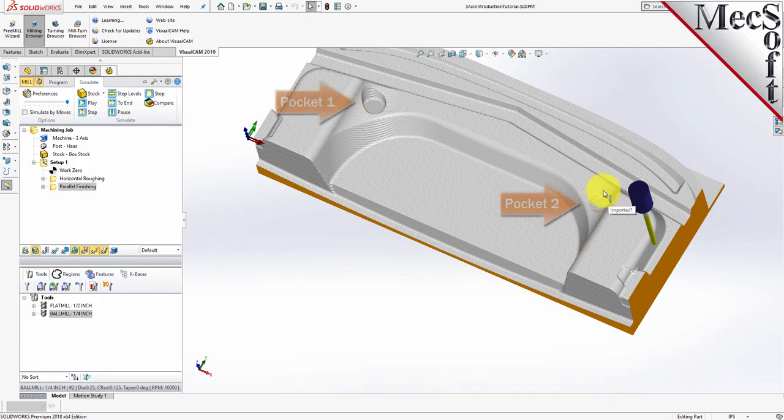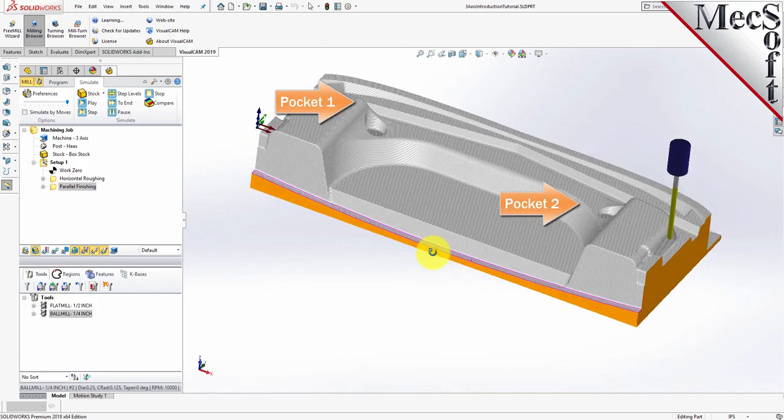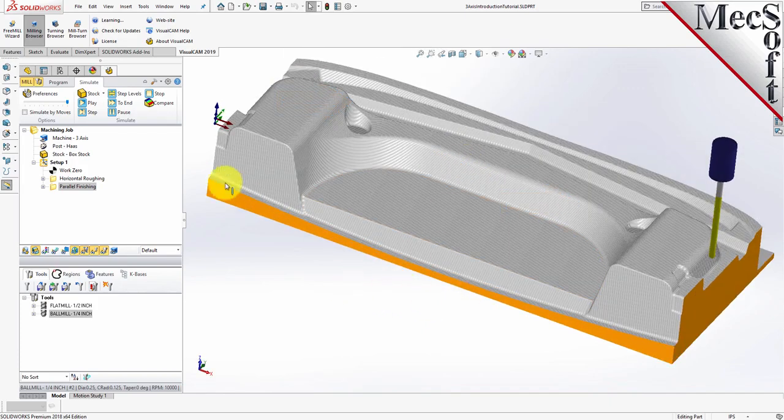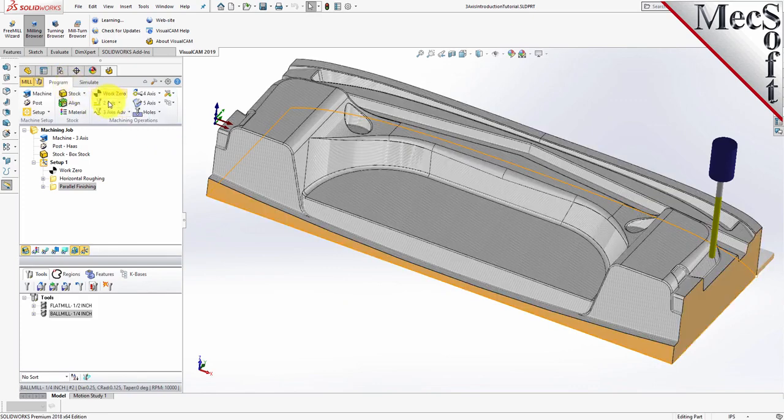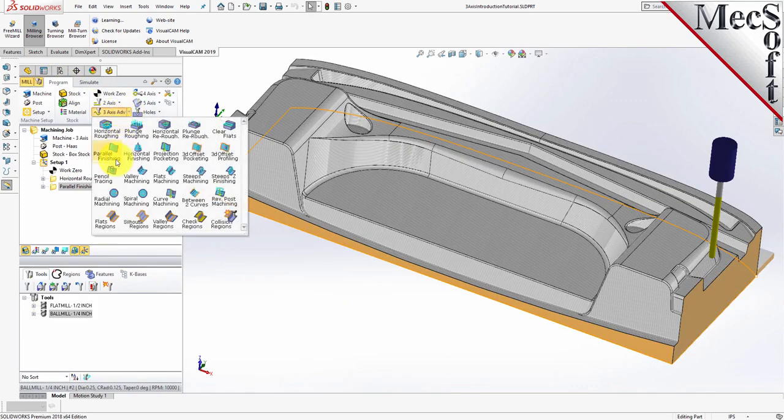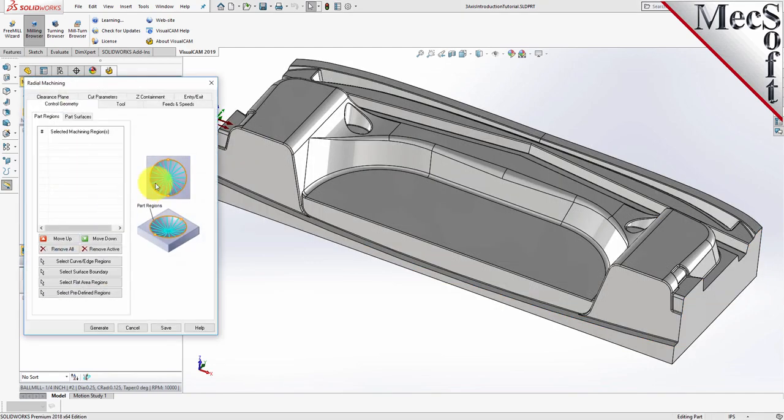As we can see from the stock model, we need some additional finishing here in these two pocket features. From the Program tab, we'll select 3-axis and then Radial Machining from the menu of 3-axis operations. This will create a finishing toolpath of linear cuts that radiate out from the center of the pockets. The Radial Machining Operation dialog is now displayed.